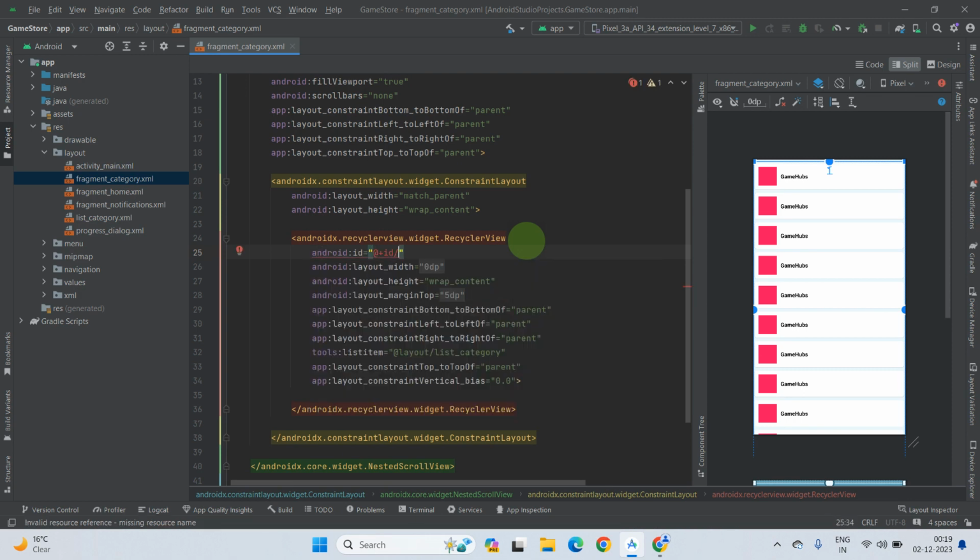For example, recycler view, or let's say category recycler view.